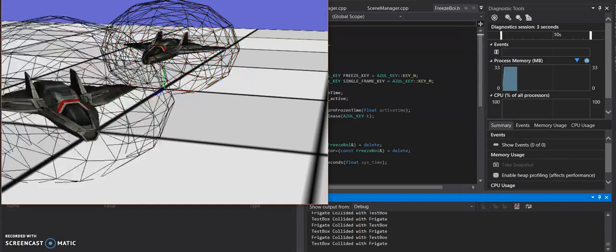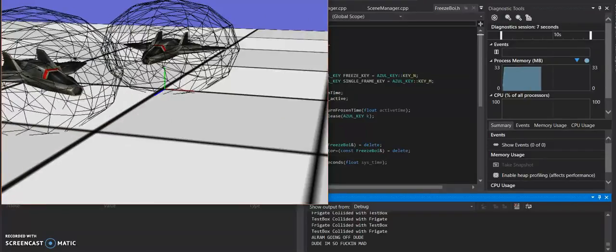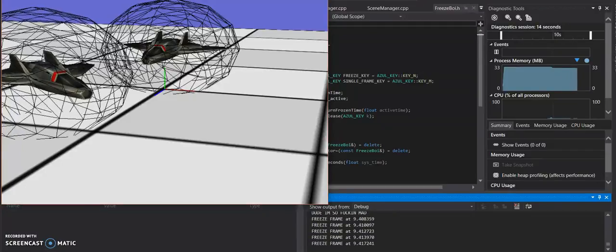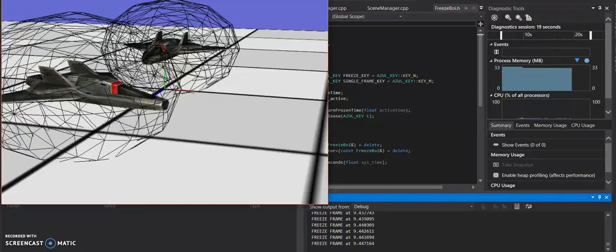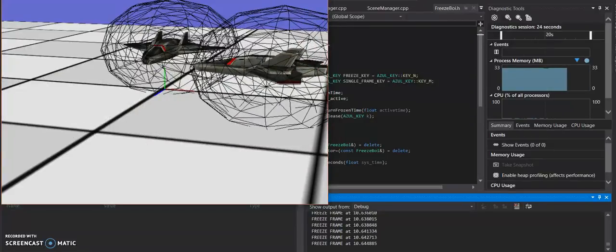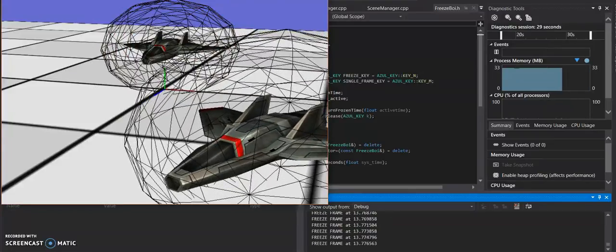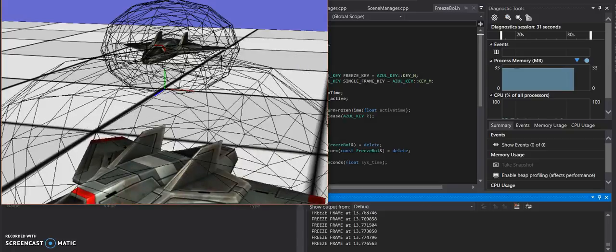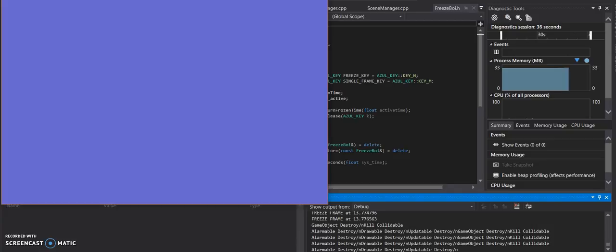So that's collision from last week. Then I can hit N to freeze frame. You can see in the very bottom, and then hitting M steps forward ever so slightly. Then N replays it, and so on and so forth. And then hitting T should switch the scene to a blank scene, which it does.